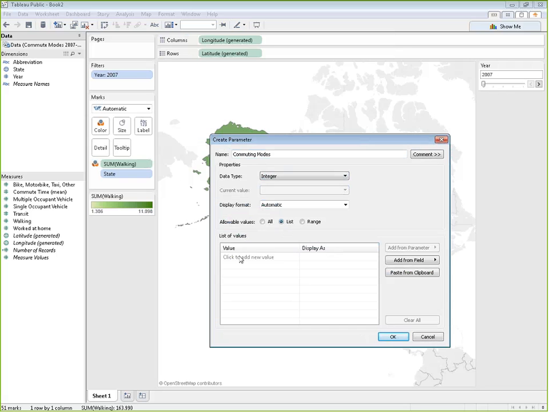And so it'll give us basically the power to click through the different measures that we have in our data set. So let's just work on that. When my parameter's value is 1, I want it to display bike, motorbike, taxi, other. When my value is 2, I want my parameter to show multiple occupant vehicle. When my parameter is 3, I want it to show single occupant vehicle.